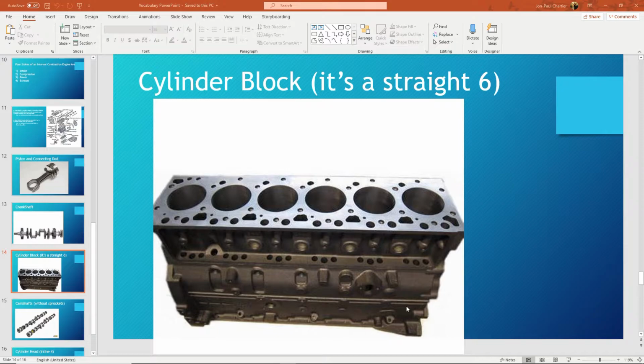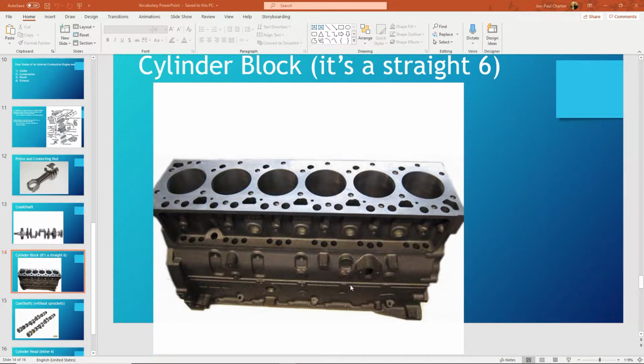Then we have the cylinder block. We've already looked at one of these. This one is a straight 6, big holes. 1, 2, 3, 4, 5, 6 are my cylinders. They're in line, so straight. Again, here are these little holes. I want you guys to tell me what those are for.